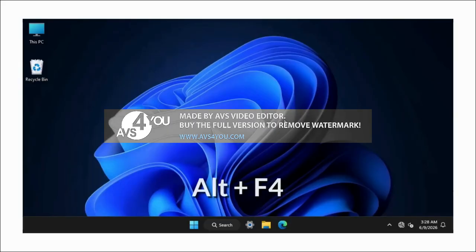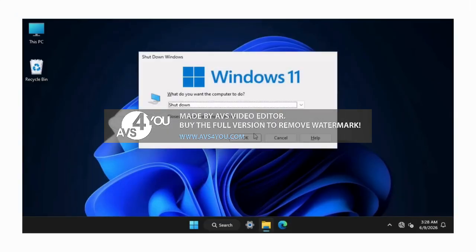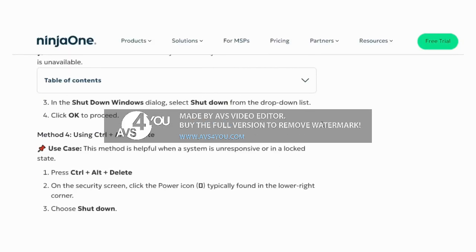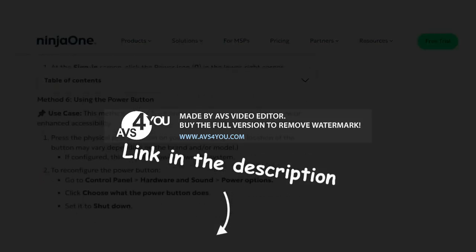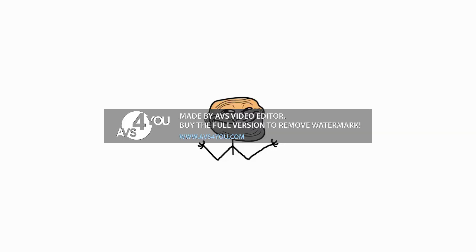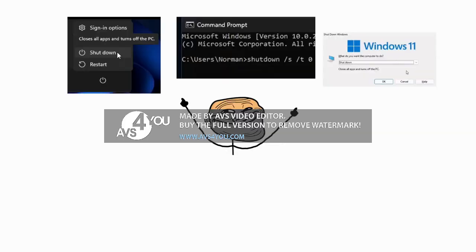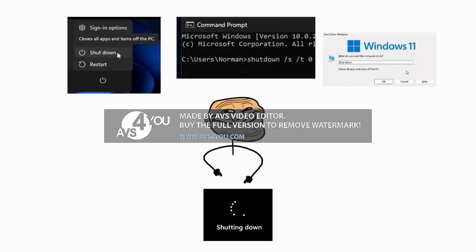You can press Alt and F4 on the desktop and click OK, or visit the website I linked in the description to find even more ways to shut down your system. In the end, no matter which method you choose, all of these will shut down your computer.